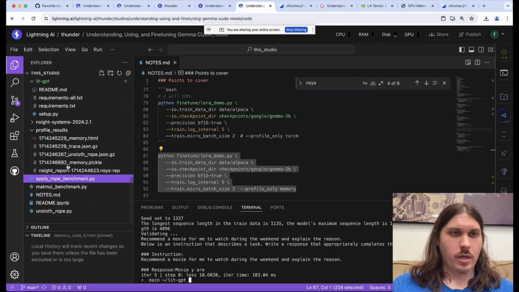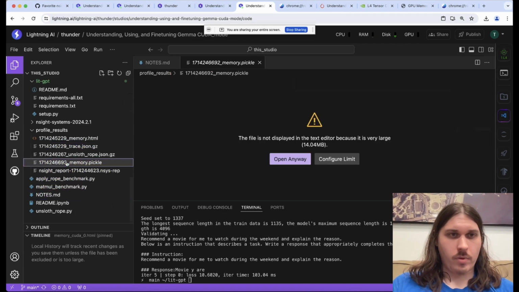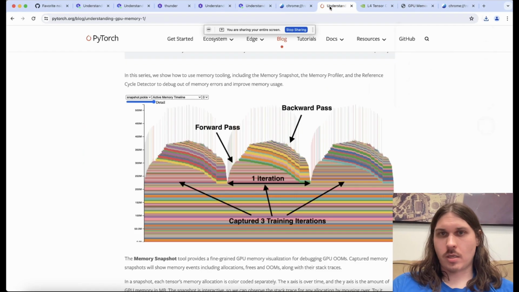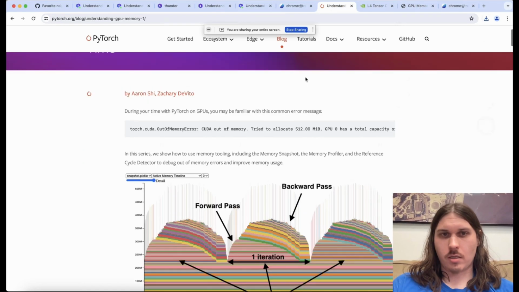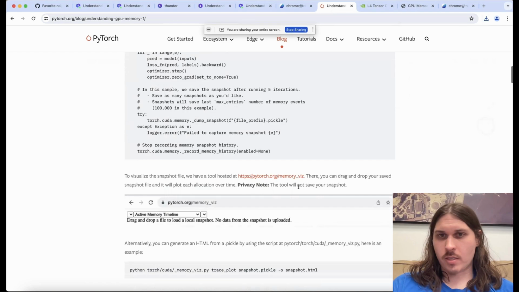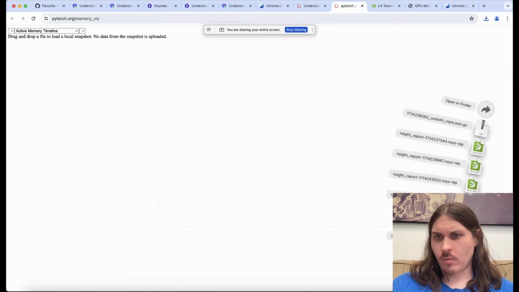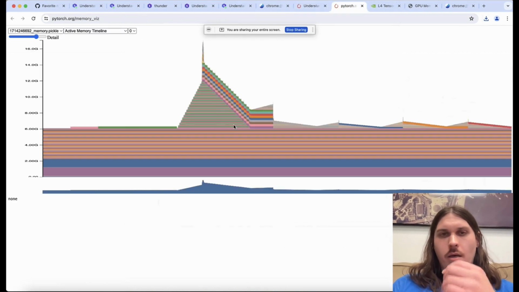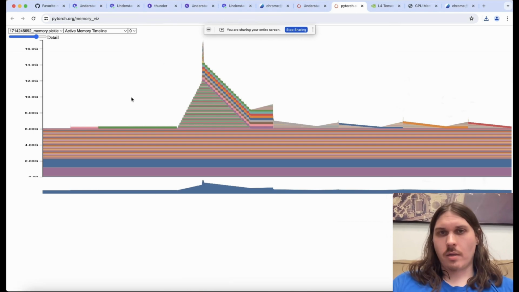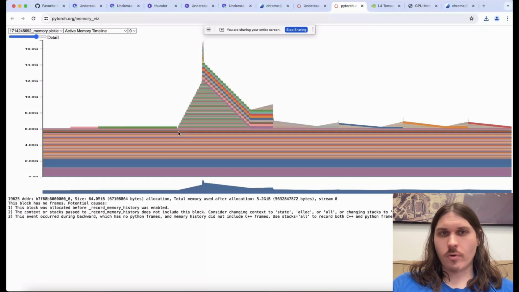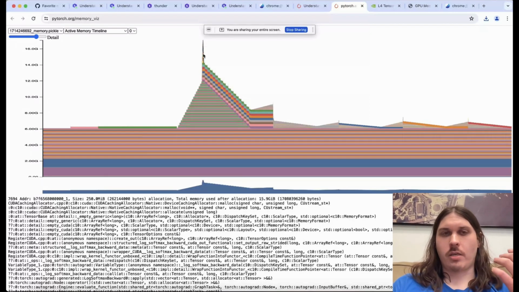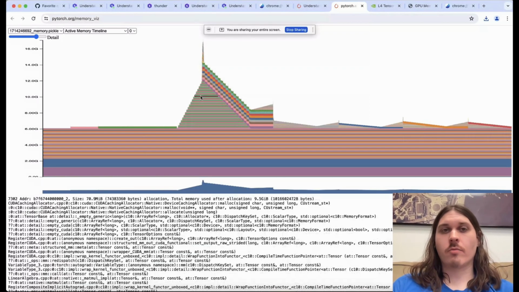And if we come over here and grab this, download it, there's a very nice visualization site that PyTorch provides that we can just drop this in here. And what you can see here is that something is off with our first batch. These kind of look normal: increase, decrease, increase, decrease. But over here, our first batch is enormous. It's consuming a ton of memory.